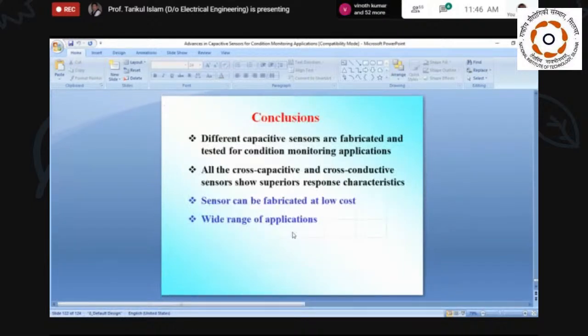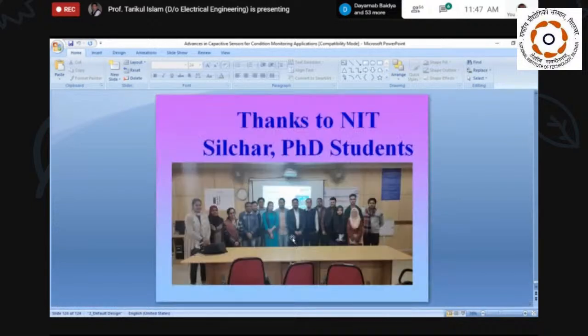Okay. So finally, what I want to conclude here. In this presentation, I have tried to describe different types of capacitive sensors for condition monitoring applications. All the cross-capacitive, cross-product sensors show superior characteristics, with sensors fabricated locally at low application cost. And with this, I end my presentation.